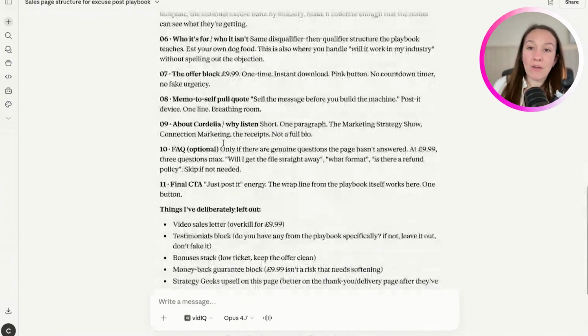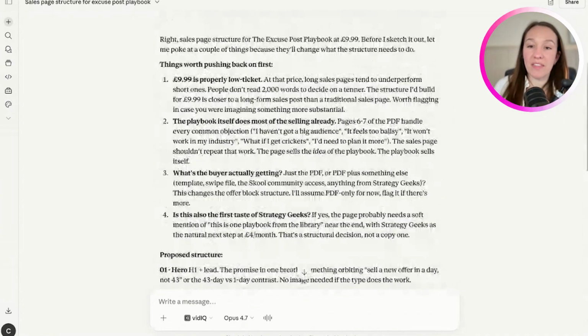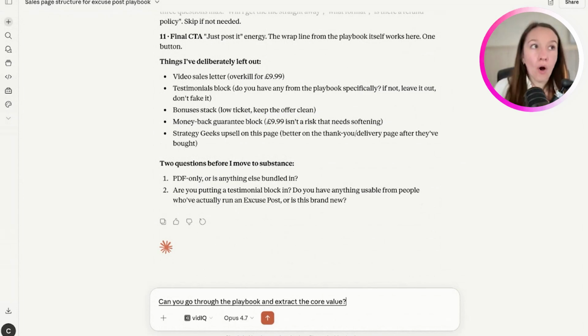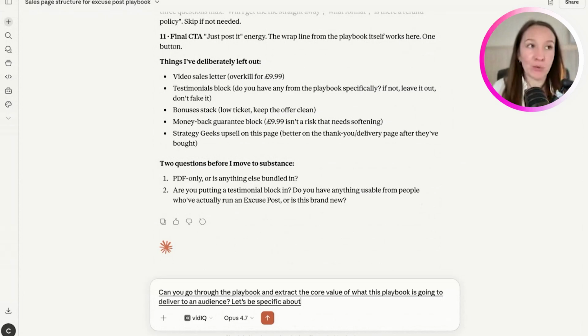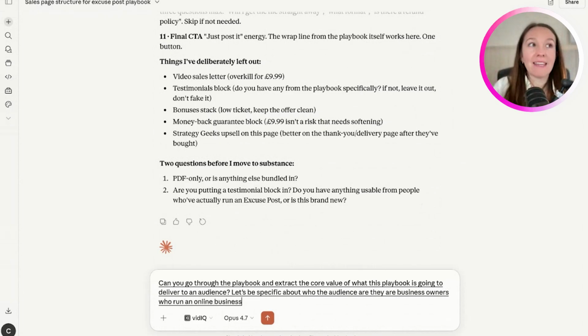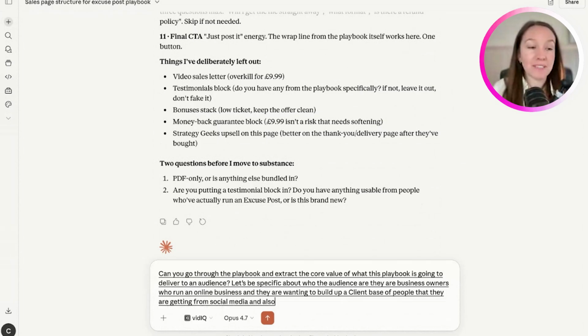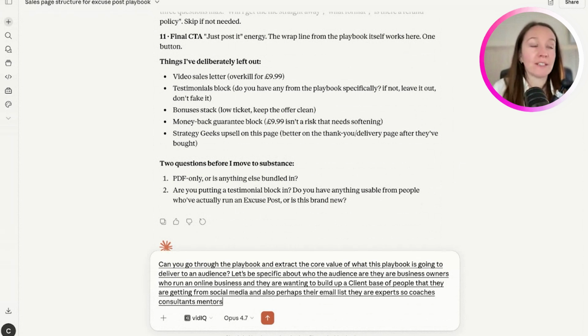So now I can basically go through and tell Claude what I think is good and what I think is bad. So what I'm going to do is I'm going to say, can you go through the playbook and extract the core value of what this playbook is going to deliver to an audience? Let's be specific about who the audience are. They are business owners who run an online business, and they are wanting to build up a client base of people that they are getting from social media and also perhaps their email list. They are experts, so coaches, consultants, mentors, tutors, trainers, authors, etc. They are business owners in the experts industry.